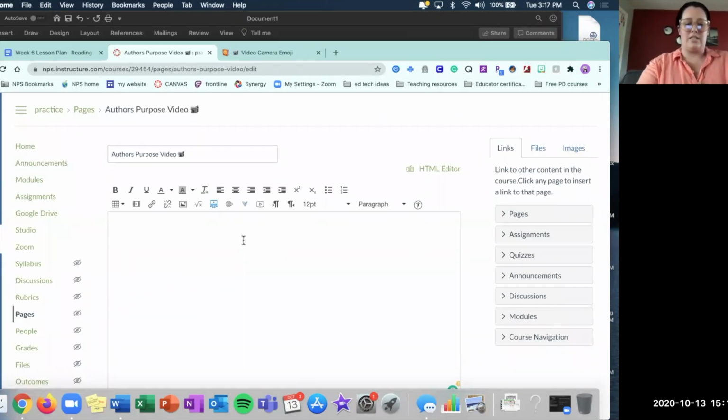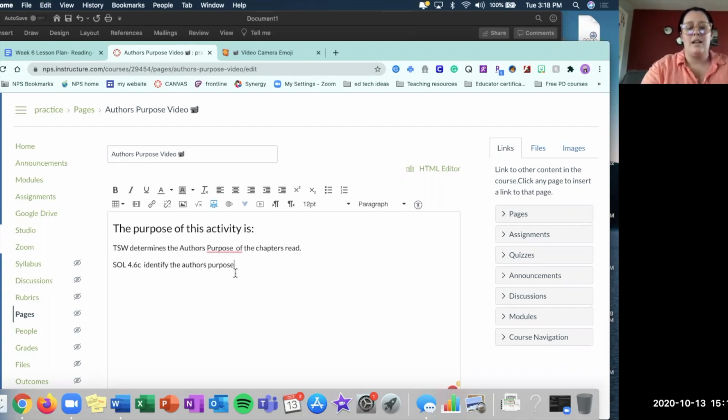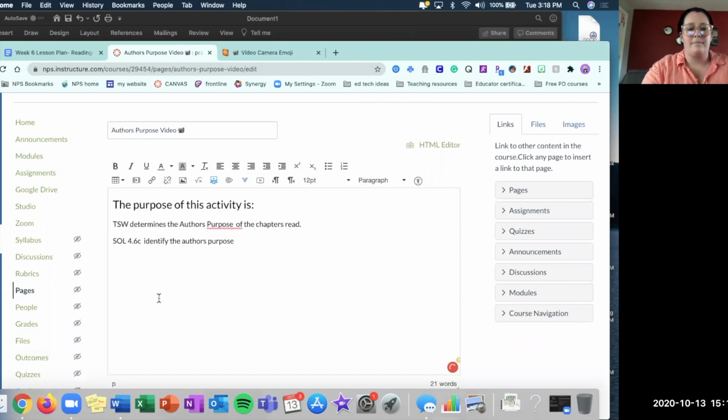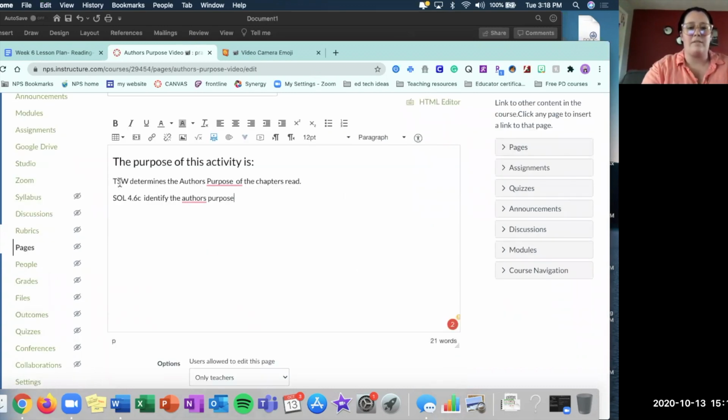So I'm going to make it a little bit bigger so it's easier to read for the kids. So the purpose of this activity is, and this is what they will see. So now we have the purpose of this activity. We know what the students are supposed to do. We know what they're supposed to have, and we know what they're supposed to accomplish by the SOL.